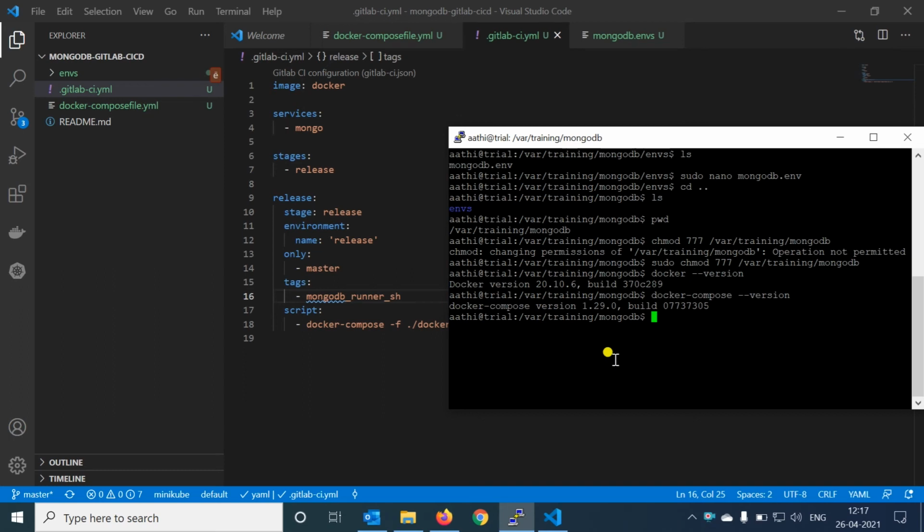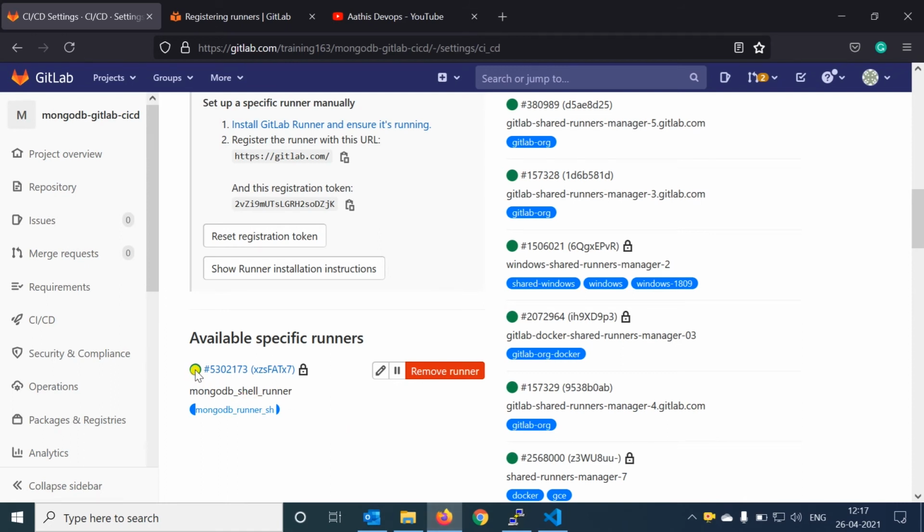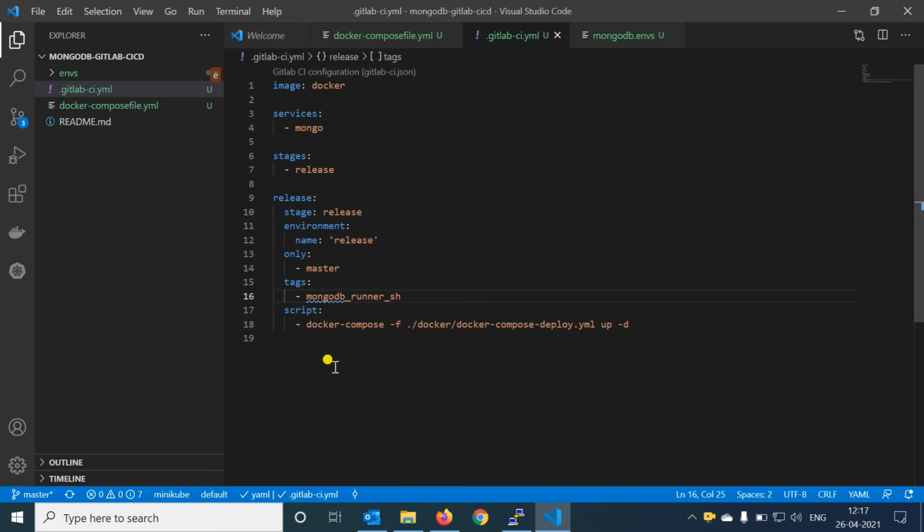Okay, so before starting the deployment process, you need to make sure that you have installed Docker Compose and GitLab runners. If your GitLab runner is successfully installed and connected, you will get this green color, so that we can make sure that our runner is connected successfully. So I can start the commit, and we can check whether our deployment works or not.